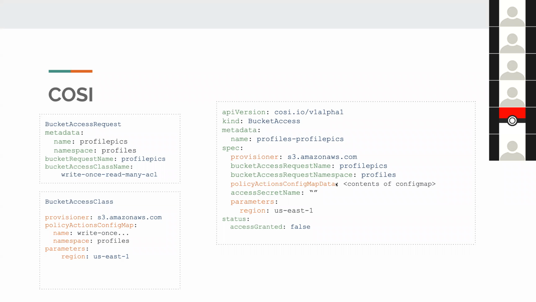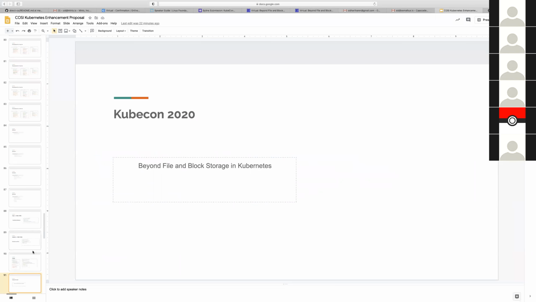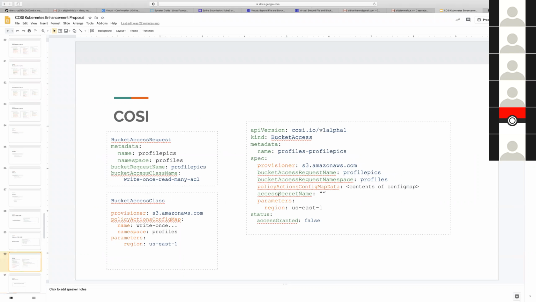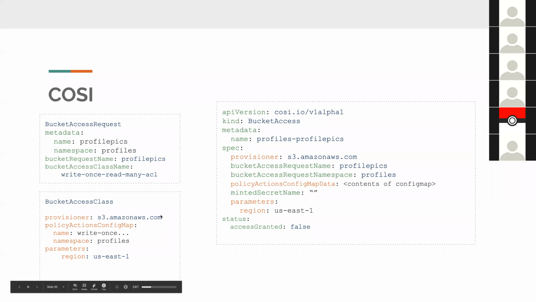I just have a comment. In the newest CAP, that's called minted secret name. I see. Yeah, this is a little bit of an older slide. So we can change that. How do you assure the immutability of that data? By copying it over.